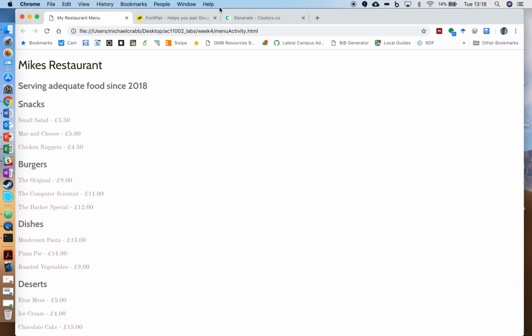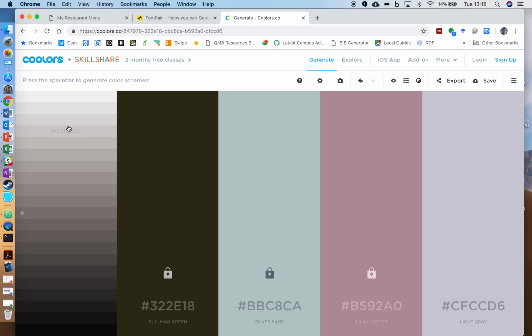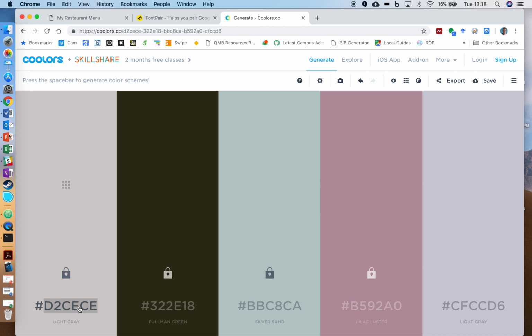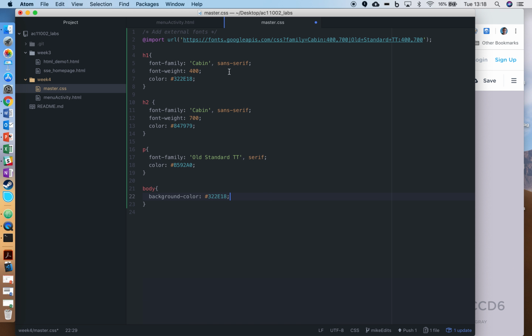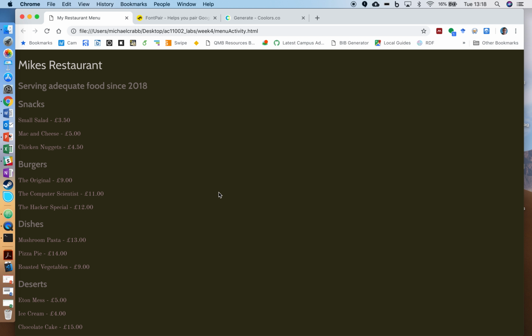And then I'm going to change that H1 to something a little bit lighter. So this trolley grey here, I'm just going to pick a lighter shade. There we go. I'm going to use that light grey. And then we'll see how that looks now. There we go. Okay, so there's my relatively adequate menu. Obviously, it doesn't look that pretty at all.